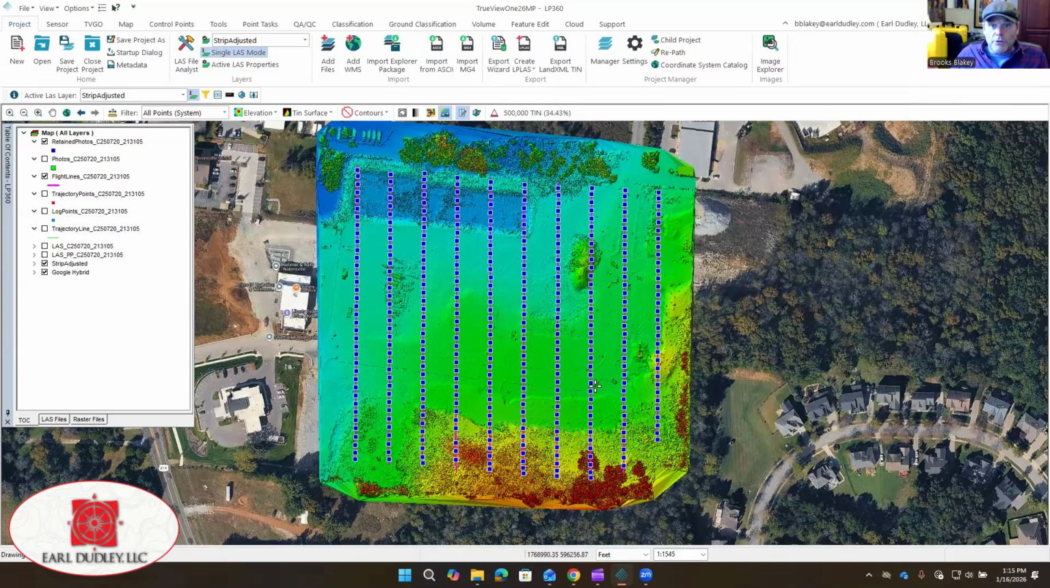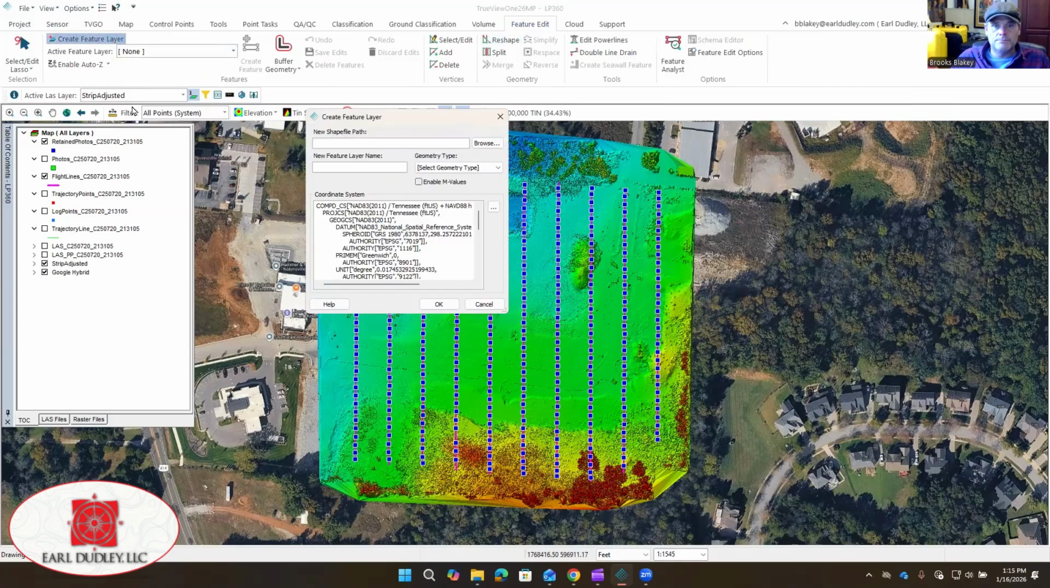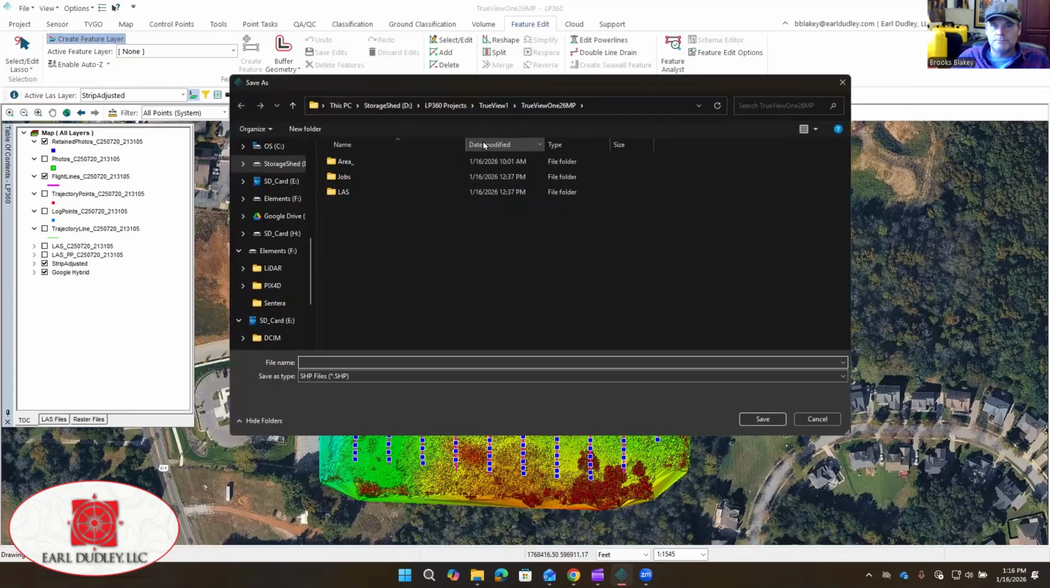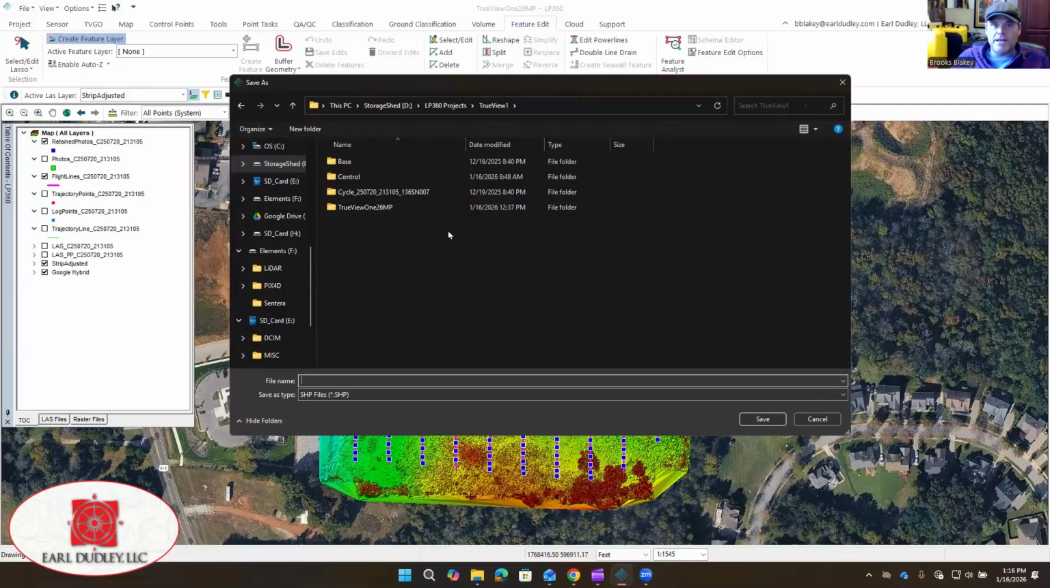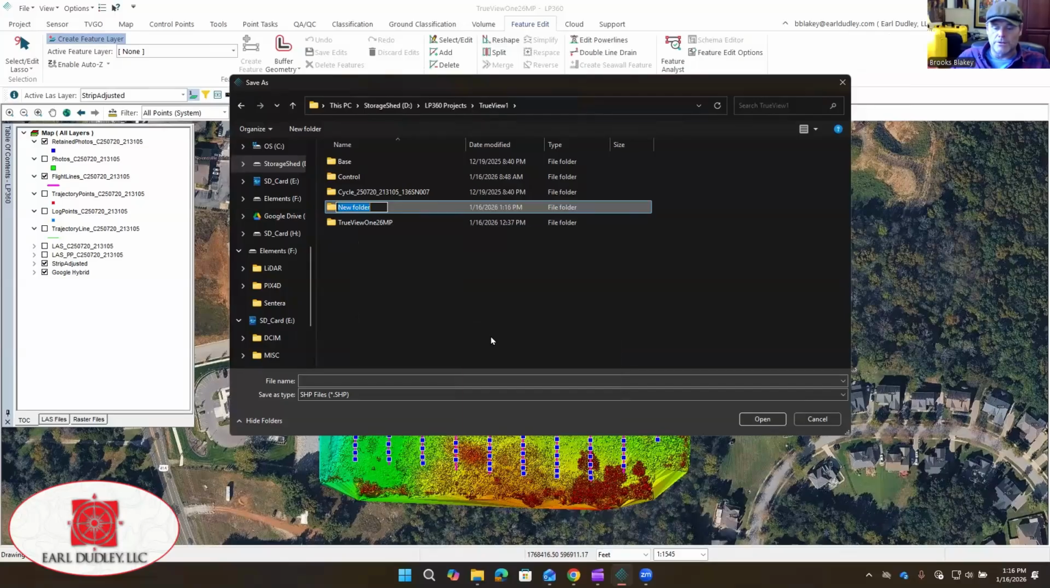Now, if you're like me and you don't have one, we can easily create one here in the project. To do that, we're going to go up here to Feature Edit, Create Feature Layer, Browse, and let's go find a spot where we can save this border. I'm just going to create a new folder. I'm going to call this AOI for Area of Interest.